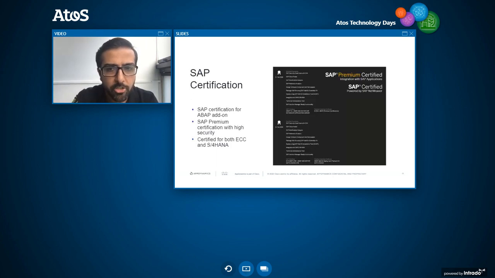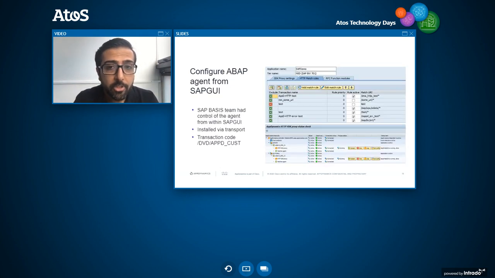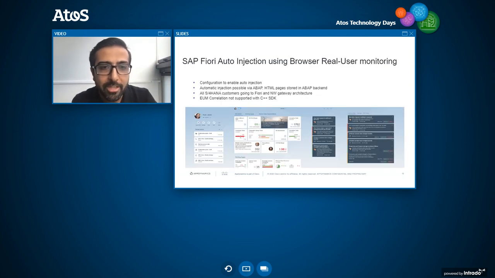You can set up all kinds of alert rules. We have integrations with ITSM systems. You can run remediation scripts. You can create incidents, etc. The other thing is we're SAP certified, premium certified, so it's a good thing. I know nobody will install any transports on their SAP system if it's not certified, so you can be rest assured that we're certified. A couple of other things before I actually show you the demo. You can configure our SAP agents from within SAP's GUI itself. So usually SAP people, the basis teams, are used to the SAP GUI.